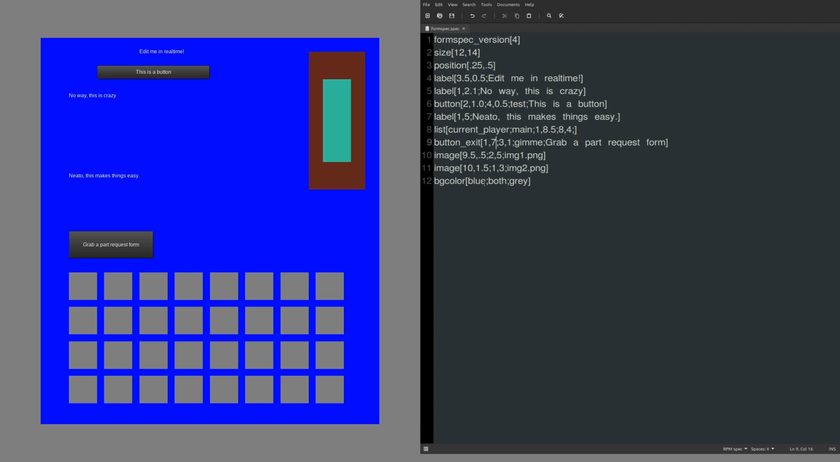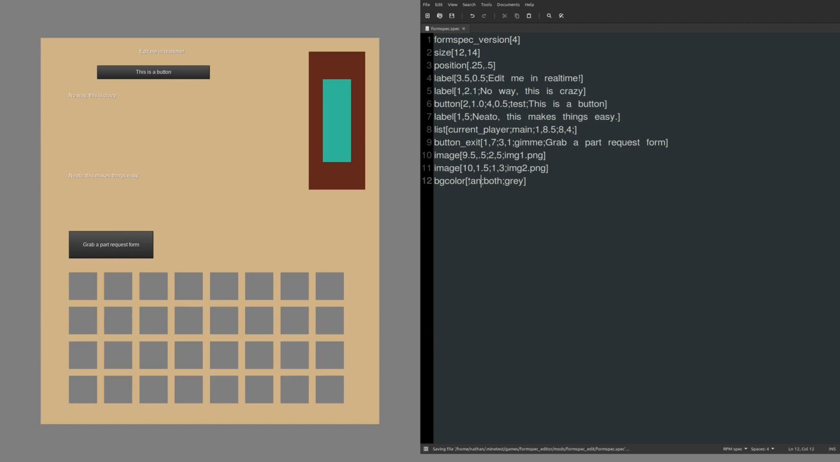We can also do literally anything that a form spec supports, and this will support it because this is Minetest itself running. So as soon as something is added into the engine, it'll be supported. So we have the background color, which we can do.